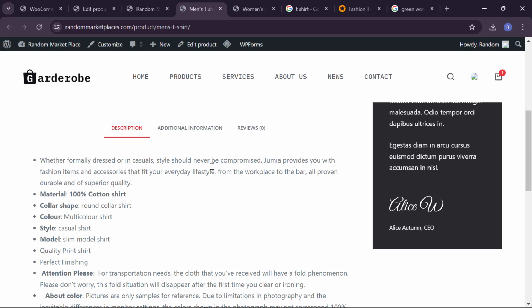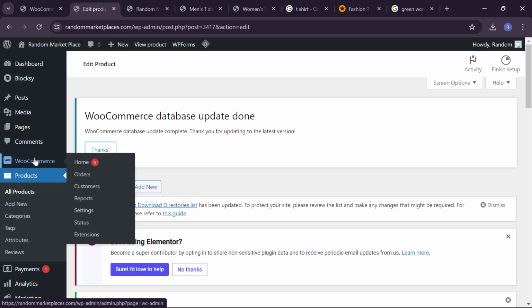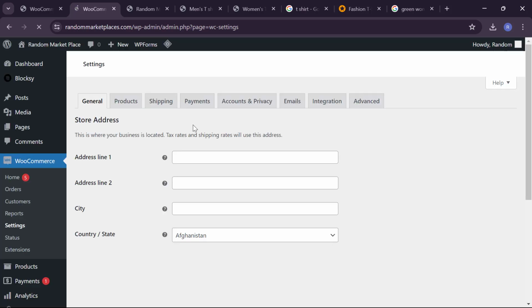So the next thing I want to talk about is how to add the payment method, and that's where I will be stopping for this tutorial. If you want to add the payment method, the next thing we need to do is go back to our back end. Once we go there, we click on WooCommerce, then we go to settings under WooCommerce. WooCommerce is the platform that enables us to add the payment method. Once we do that, we go to payment at the top and click on payment.